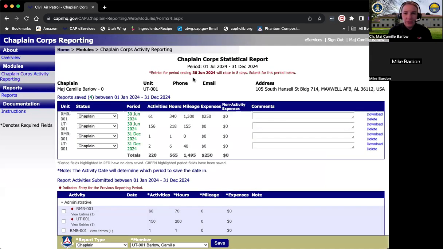And mine's going to look a little different because I'm serving at the wing and region level than most of what other people will experience. So for most people, you're going to have one line right here that should have your unit number and this box here. You'll select either chaplain or CDI, which is not listed in this one because I'm no longer a CDI. But you'll select whichever one you are.